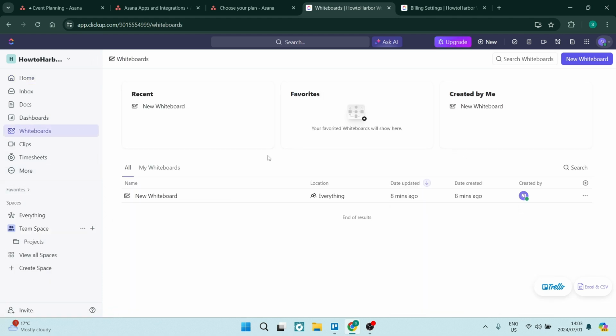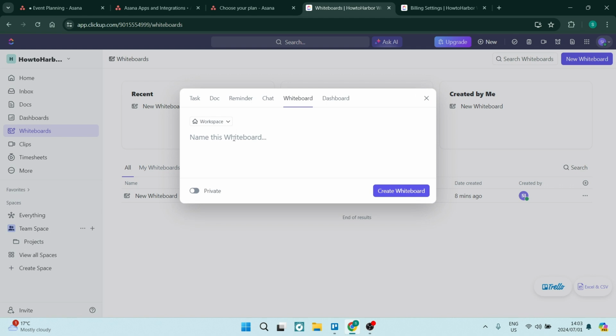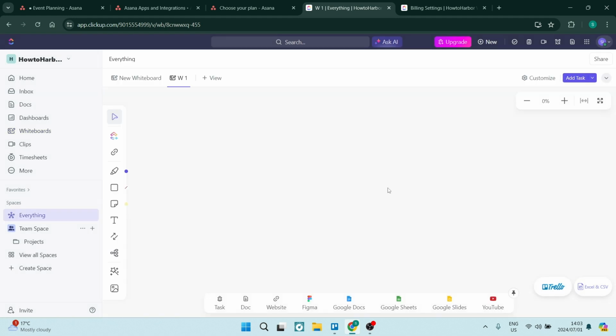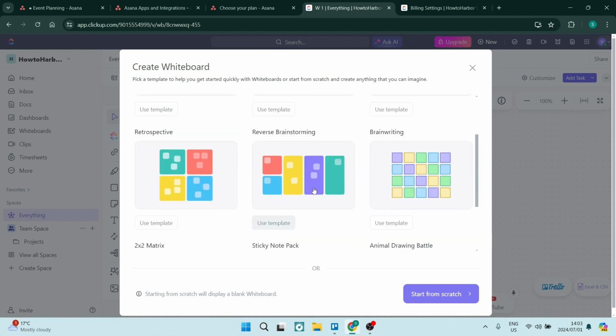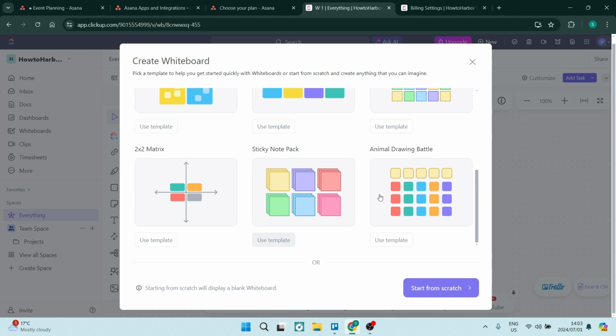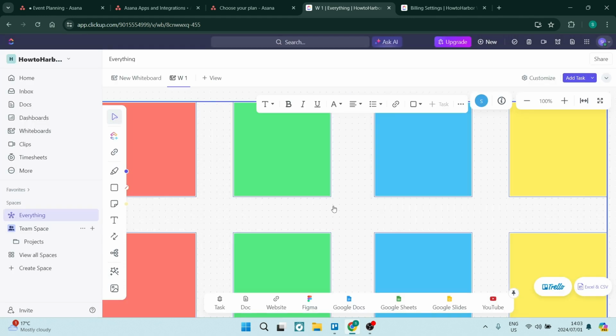Because I'm a visual thinker, I like to present things in a way that is just a little bit different. So when you're creating a new whiteboard, you can just give it a name. Once you're done with that, you can create it. And here you can choose from a template again. So you don't have to build the whiteboard yourself. Now, it may be a little bit challenging building a whiteboard on your own if you're new to the platform, new to the software. So you can go ahead and choose one of these templates. Now let's use this one just for example.